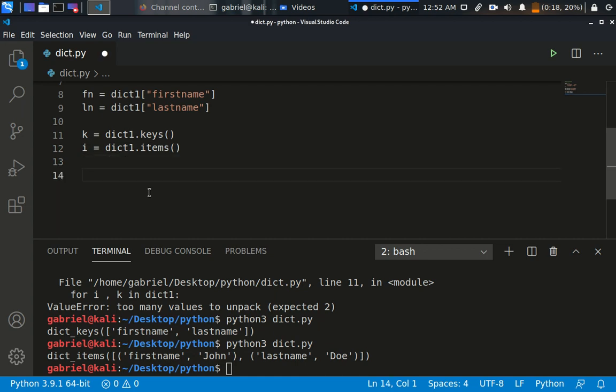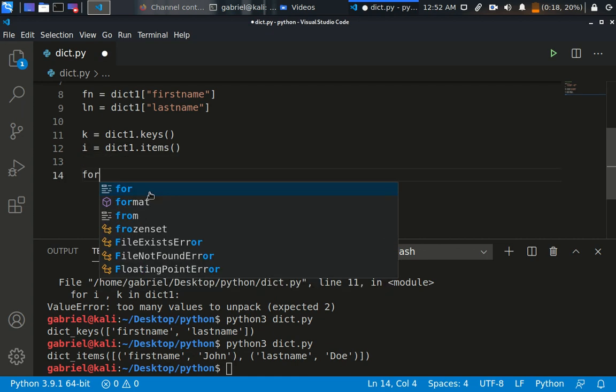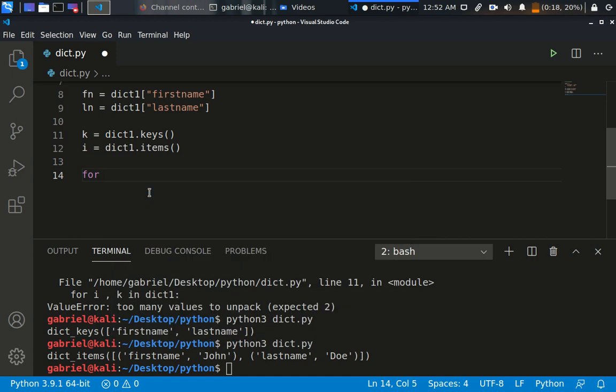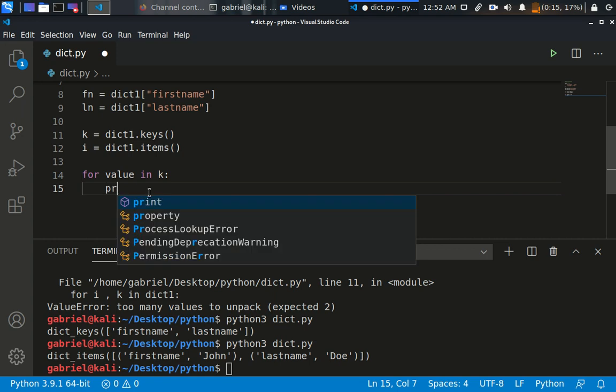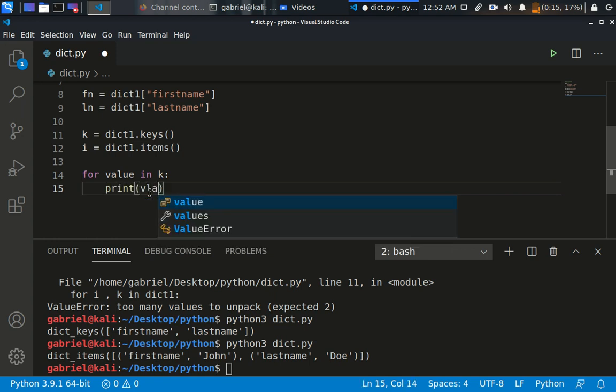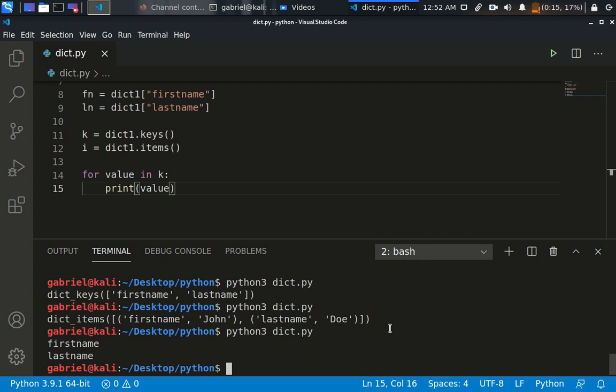So let's use the k, which is the key. You can say for value in k, go ahead and print value. That should work fine, I guess. Let's see. It works fine, and that is because it's actually pulling out the values in k.